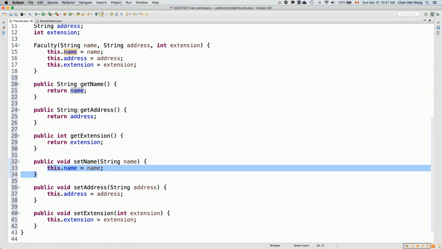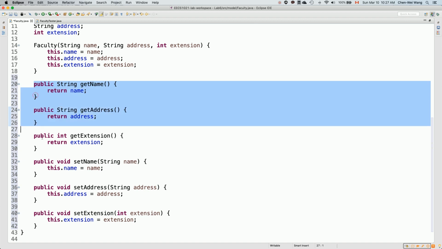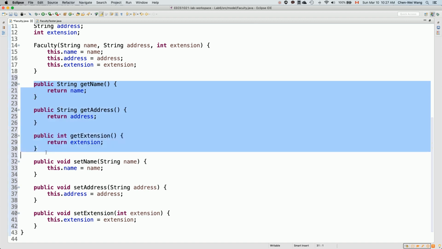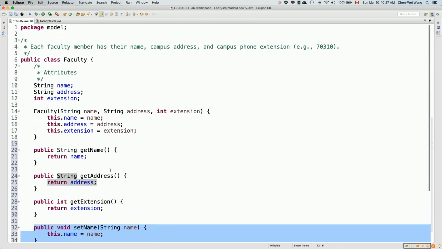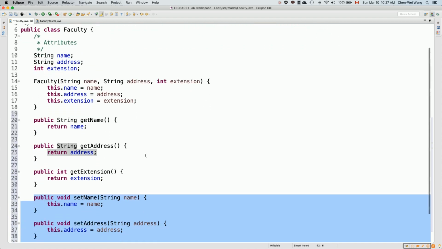Again, you can generate either getters or accessors, or setters or mutators, or both. That's completely under your control. I'm just trying to show you how to use the tool. Now we have finished the Faculty class, which is very simple. It should be no surprise to you. The Faculty class looks just like the Point class that we talked about in the previous videos.